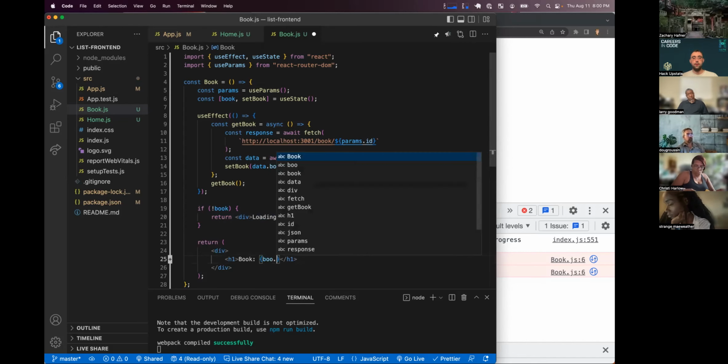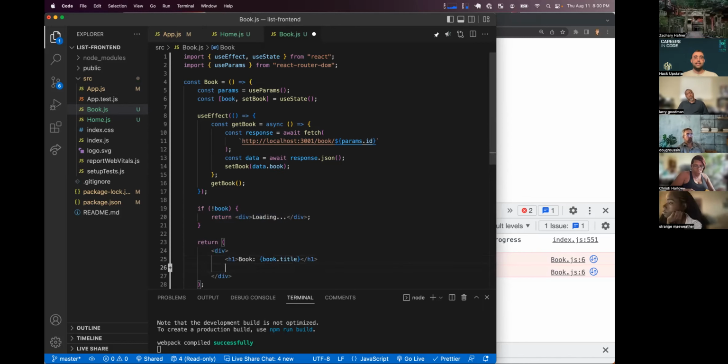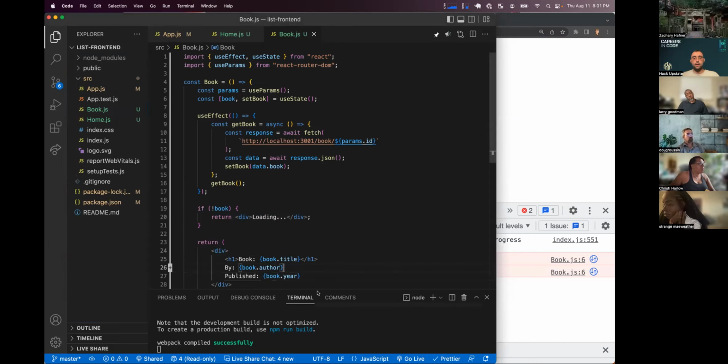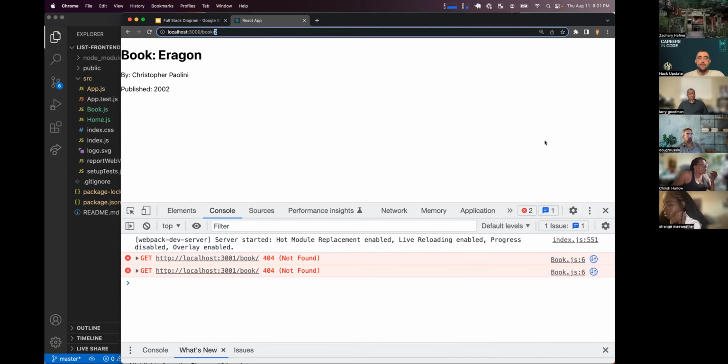So now we can use book however we want. We can say book.title, we can say by and say book.author, and we can say publish book. I think I called it year. And we can just throw a key tag around these. And we've got that showing up.